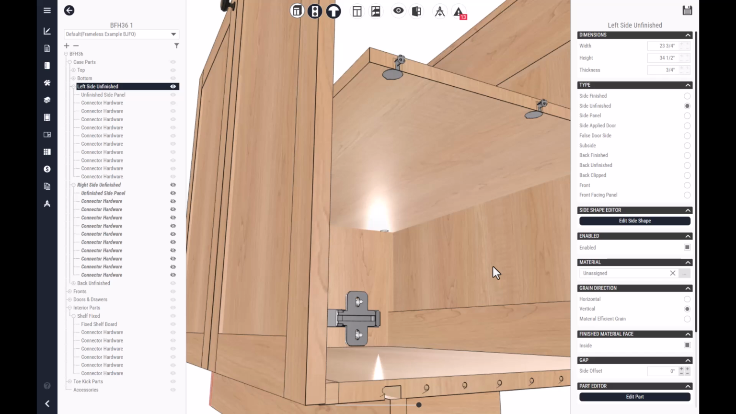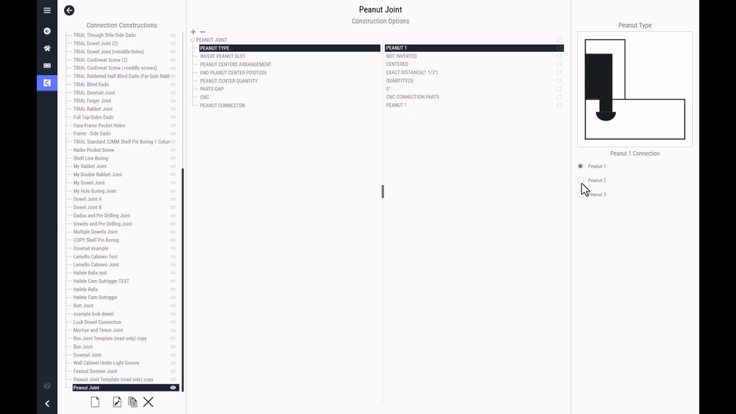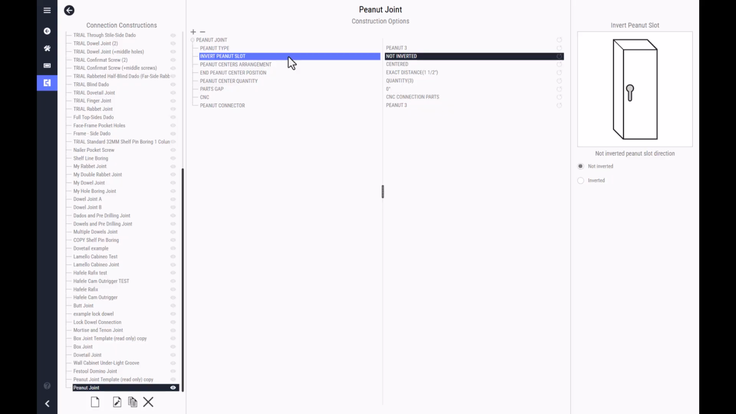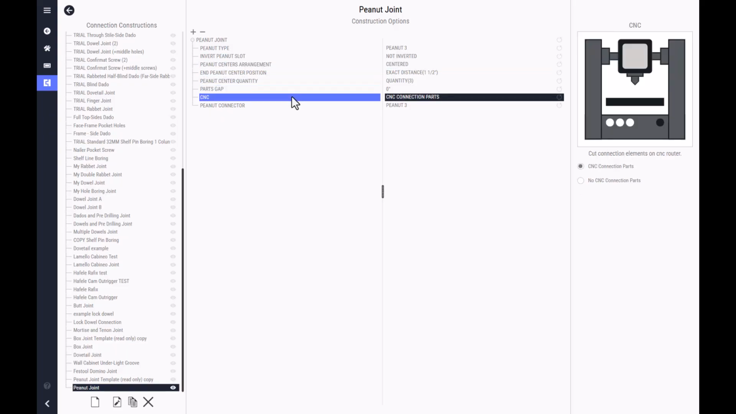As you can see, Cab Builder allows you to select Peanut 1, Peanut 2, or Peanut 3, control the locking direction and connection pattern, include the matching connector in the materials list, and generate the supported machining for the shop workflow.